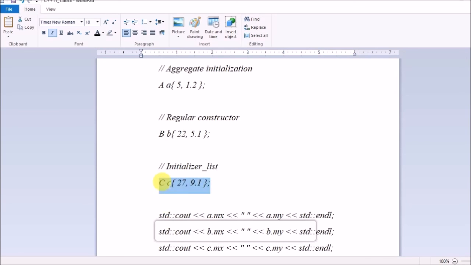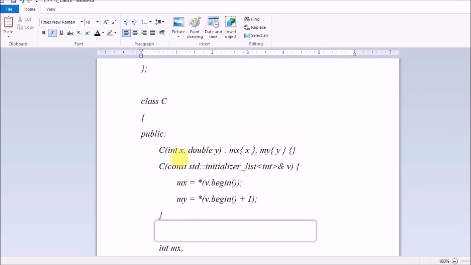And in the case of Initializer List, we are creating an object of class C, and we are passing 27 and 9.1. Let's see the class C. Initializer List, I've already explained to you earlier how to use it. You use it in this format, guys. So this constructor will be called, and this value will be in this form. So guys, there are 2 constructors: class C has an integer and 2 data members in it, and the second constructor has an Initializer List.